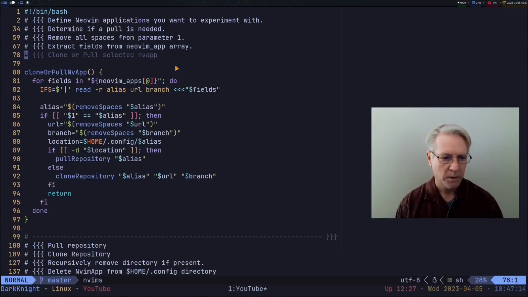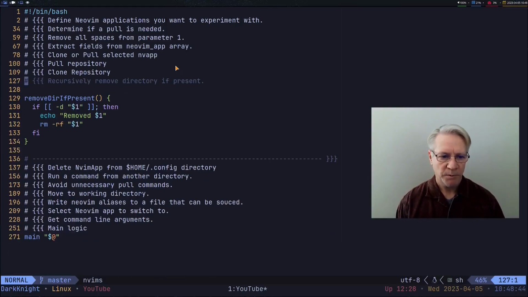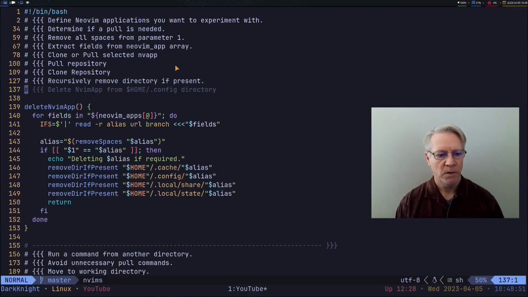We are going to recursively remove directories when it's necessary or when you've chosen to delete an environment. You can see on lines 146 through 149, those are the files that get deleted, but each Neovim environment is in its own location. So when you run this command and you decide to delete something, you're not impacting any other Neovim environment.